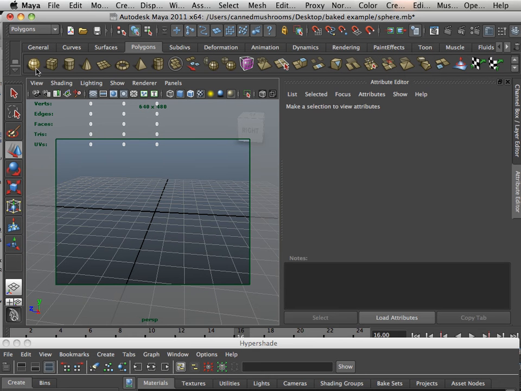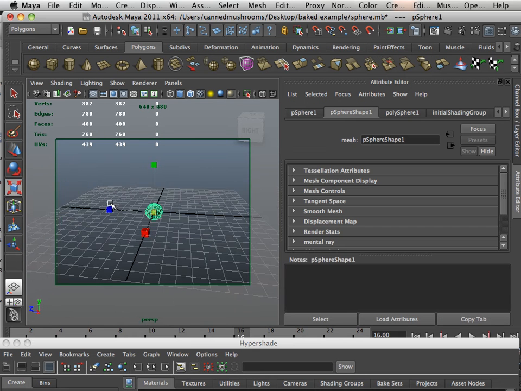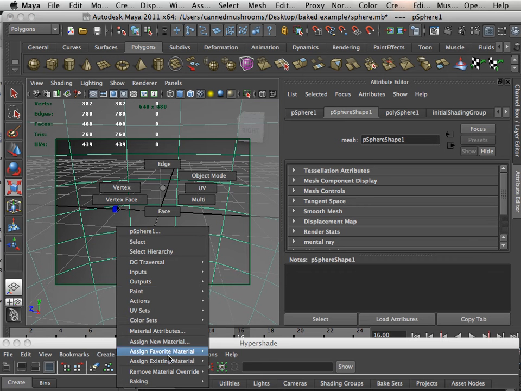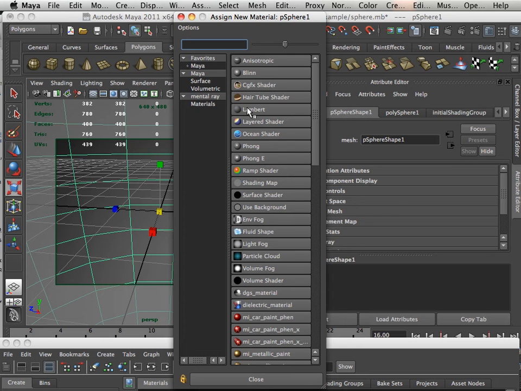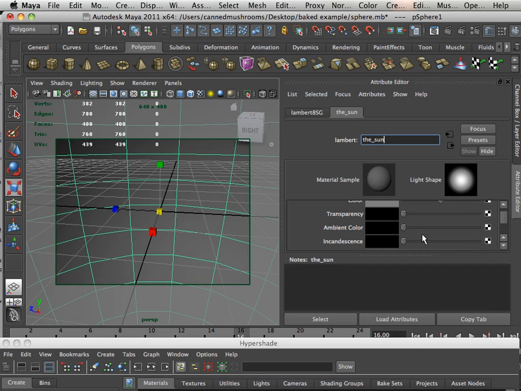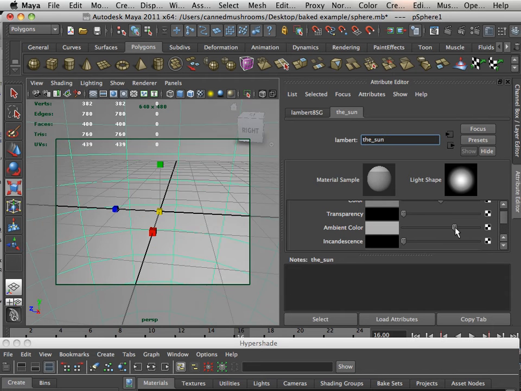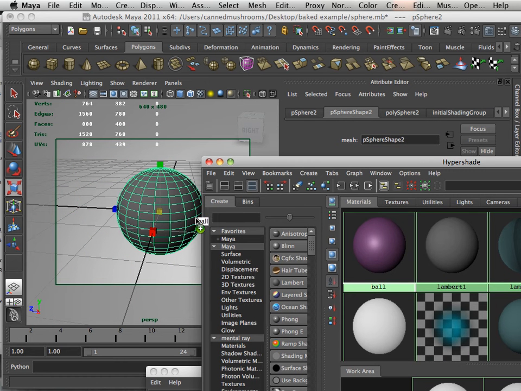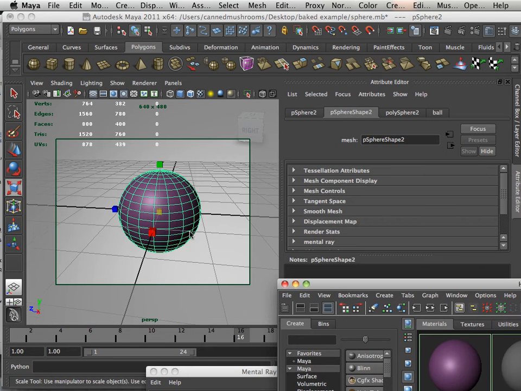Let's say I first start out with a ball and make it really, really big and assign a new material to it. I'm going to pick Lambert. This Lambert 8, I'm going to call it the sun. Very ominous. And I'm going to put its ambient light source way up. Then I'm going to put another ball in the scene and assign it the purple.